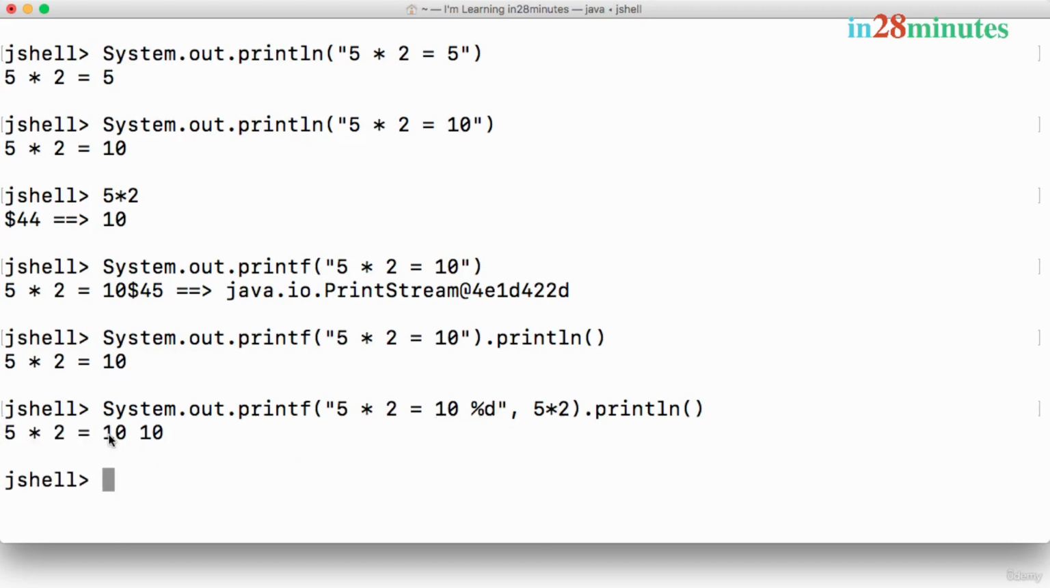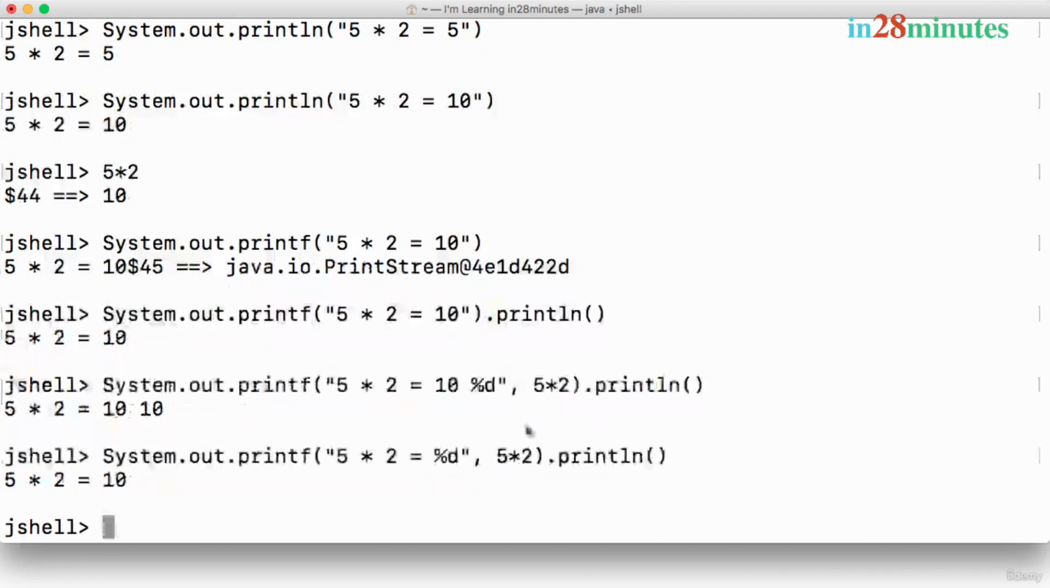What would happen? It's printing 10 twice because one is the 10 that we are passing, the other one is the calculated value. What I'll do now is I'll remove the 10 that we typed in. So 5 into 2 is equal to percentage d and 5 into 2. So 5 into 2 is equal to 10. So now what we are able to do is calculate the value for 5 into 2 and print it in here. So 5 into 2 is equal to 10 is being printed with a calculated value. This is the reason why we are using printf instead of println. Println does not support formatting of this kind.